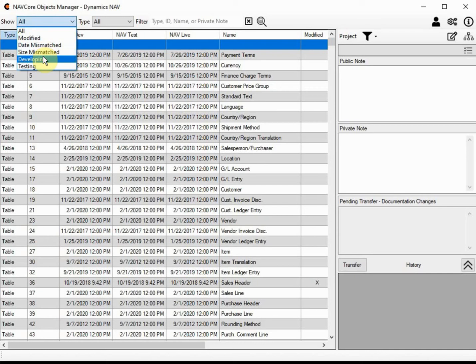Developing is also similar to the date mismatch option. However, it will only compare the dates between the development and live environment. Sometimes, while debugging or testing a scenario, we may choose to work directly in the test environment only, so as not to affect the development objects. This will help differentiate that. Testing will list objects with a matching date between the development and testing environment, but not the live.